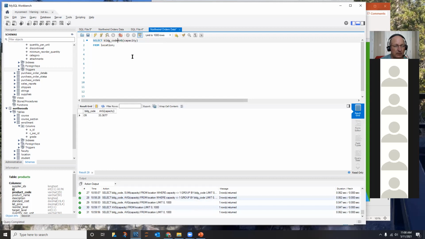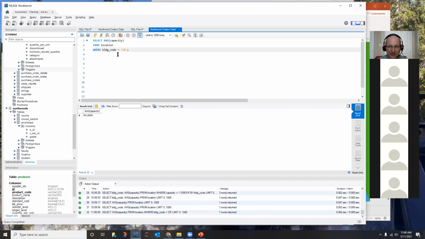Let's select average capacity from location where building code equals CR. So this is only going to return one value, right? Because that's all we're selecting is the average capacity for all the CR buildings. Yeah, 65.